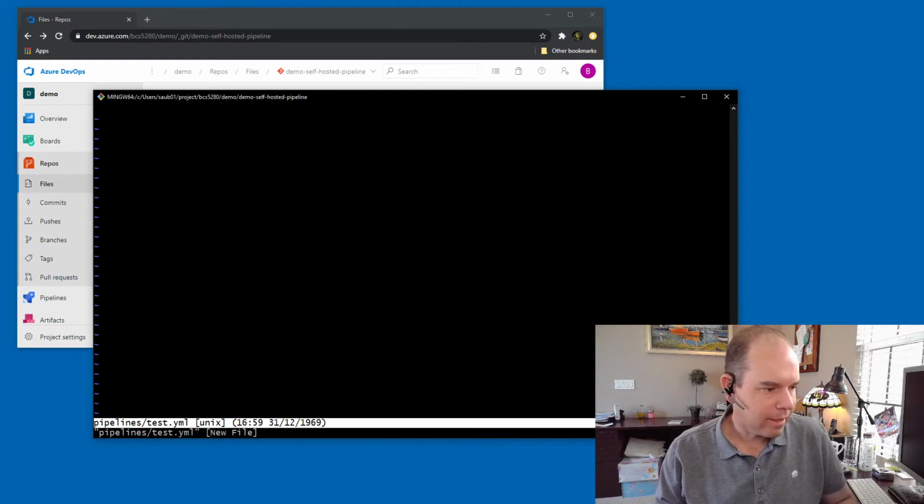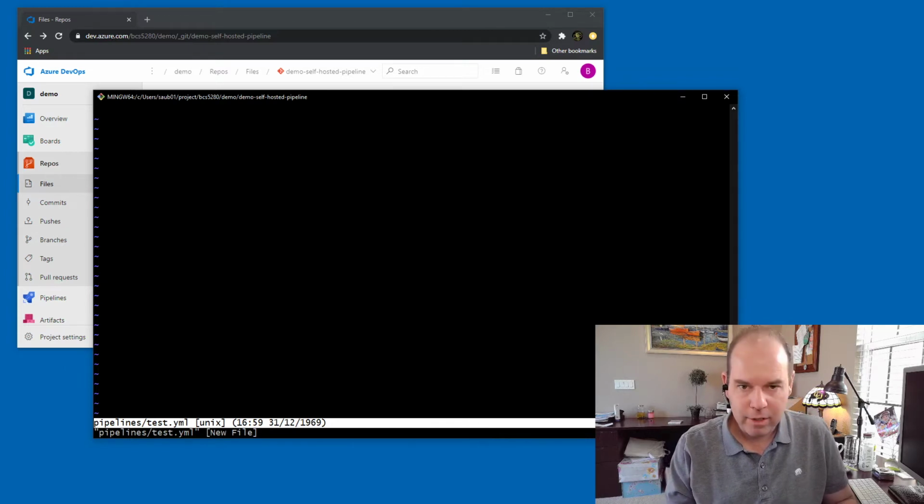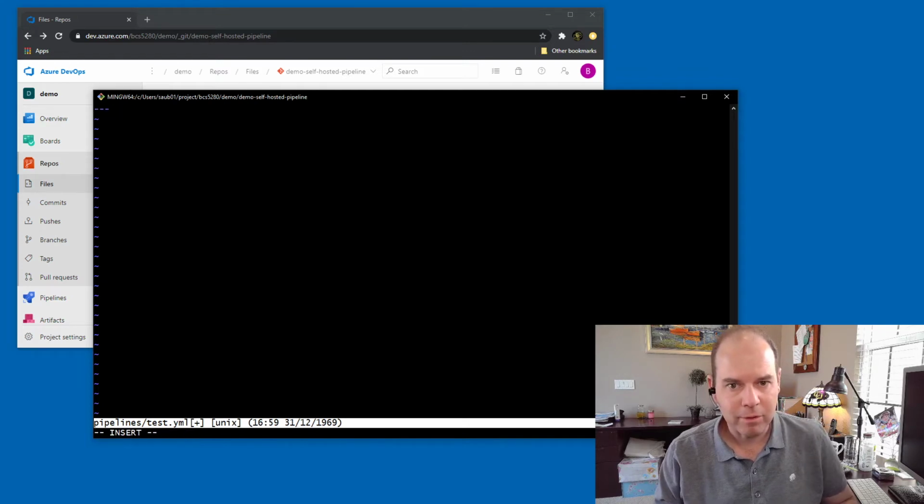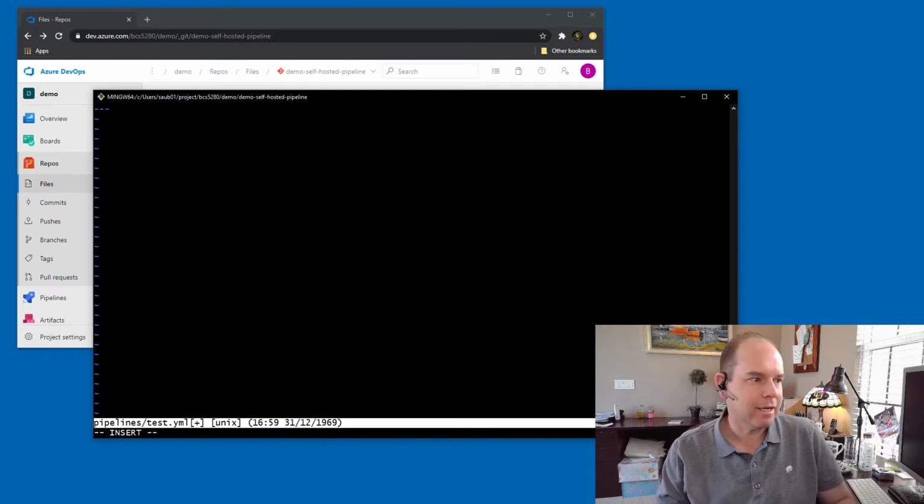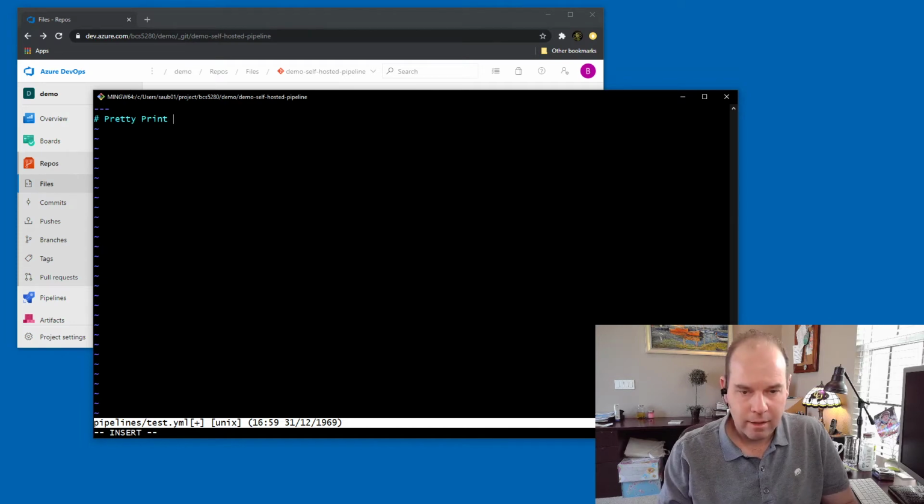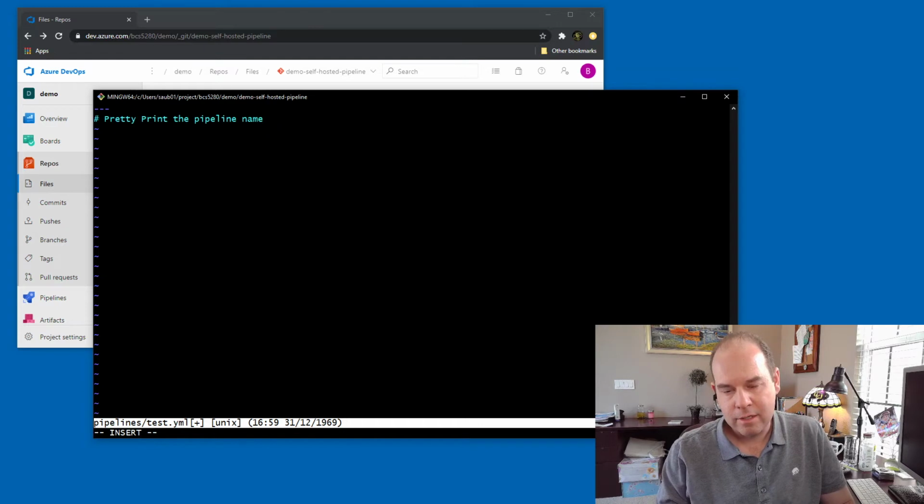Okay, now in your pipeline, what you're going to want to do is this, a YAML file. So we're going to use standard YAML formatting. A typical YAML file starts out with 3 dashes. Then I'm going to put a comment in. I'm going to say this is going to be pretty print the pipeline name.